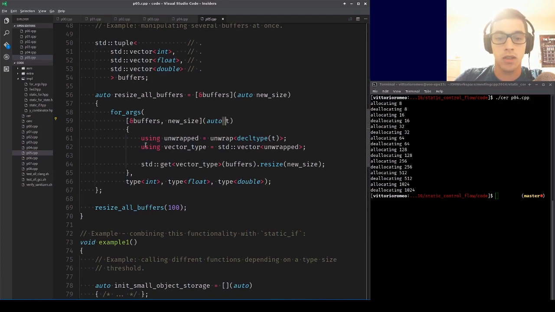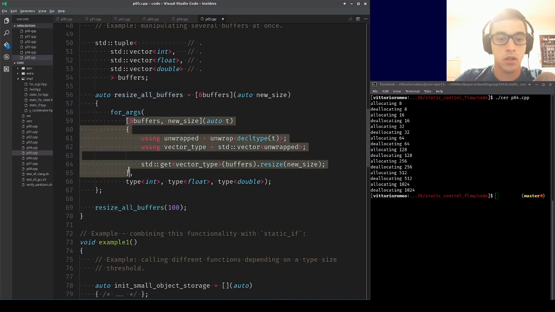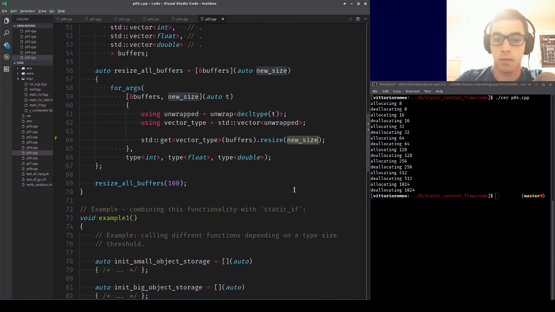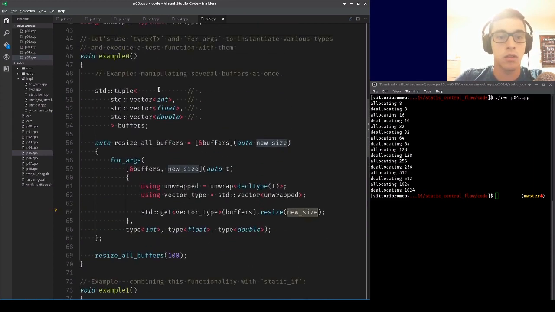So once we have t, we can unwrap it and get the inner type by using decltype and unwrap. Then we can compute the type of the vector by using unwrapped as the template parameter of the vector. And after that, we can use std::get to get the specific vector from the buffer list and call resize. So in this case, when we call resize all buffers, this function over here will be called one time with int, one time with float, one time with double, and this will, in the end, resize every vector inside buffers with a new size. So this was a pretty cool example. I think it's nice because it can be applied in various situations.